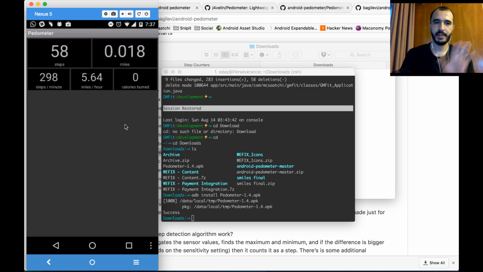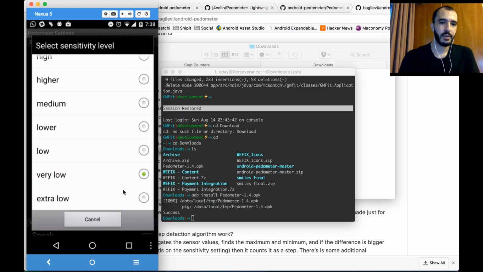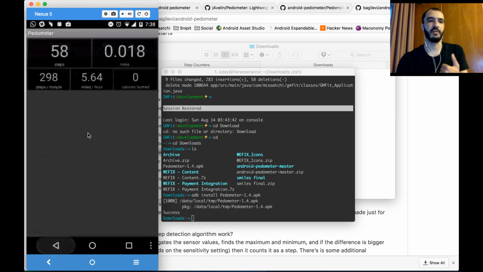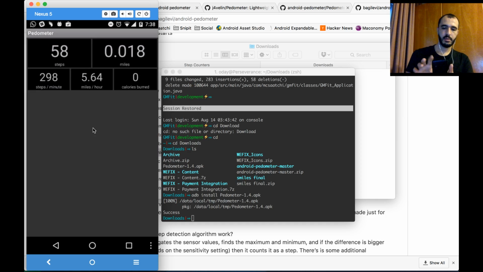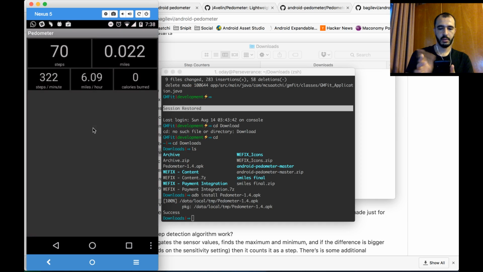Okay, now the sensitivity is not changing. That's wrong. We're almost like very low. Extra low. High is high sensitivity. We want low sensitivity. Okay? It's not changing. What about if we restart? Maybe if we go like this. Okay, this is what's being affected.